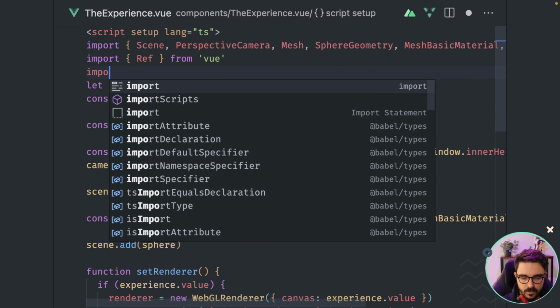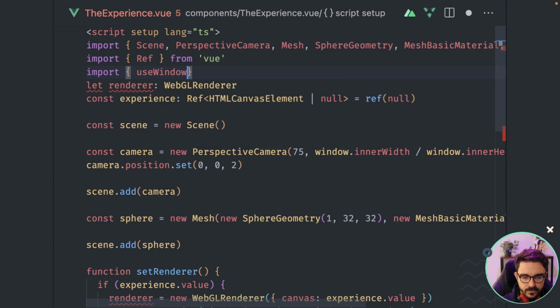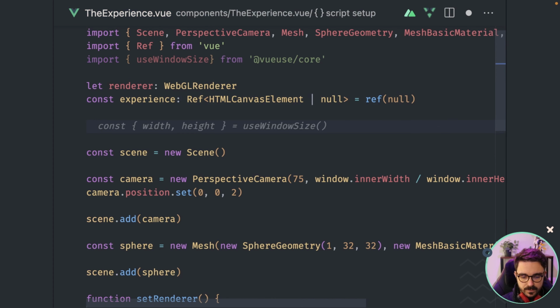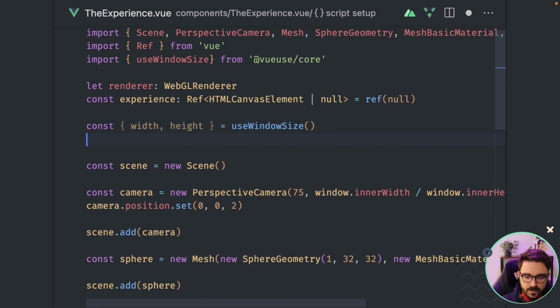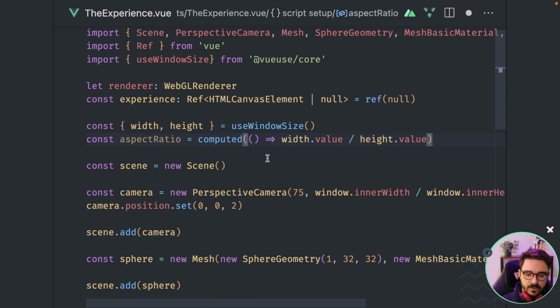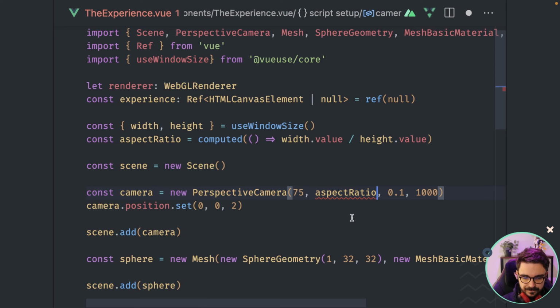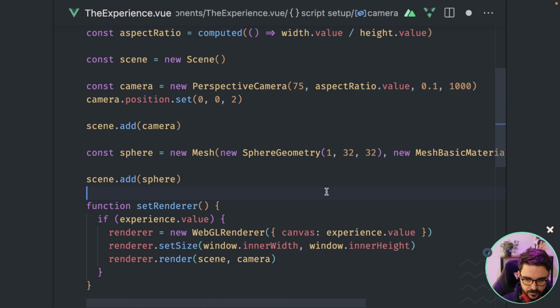We're gonna import something called useWindowSize from VueUse. So instead of passing the window inner width and the window inner height, we're gonna use this composable to get the correct width and height. And we're also gonna create a computed property called aspect ratio. And it's gonna be a computed property that is gonna divide the width value and the height value. Okay? In this case, for the camera, we're gonna pass here aspectRatio.value.